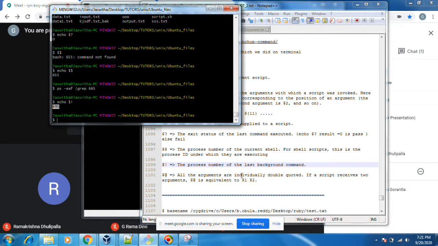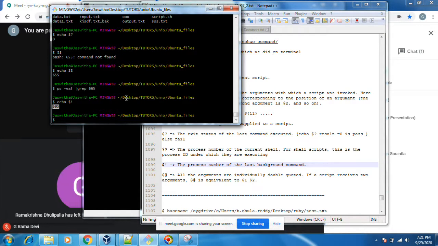Dollar at means all arguments individually in double quotes. This is some kind of list. It will display something like this. Go to the script.